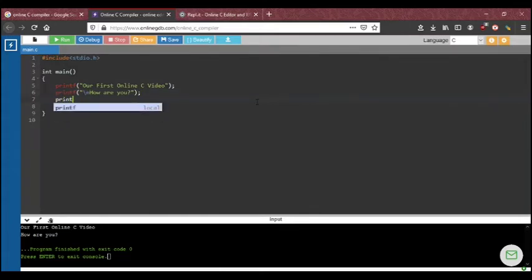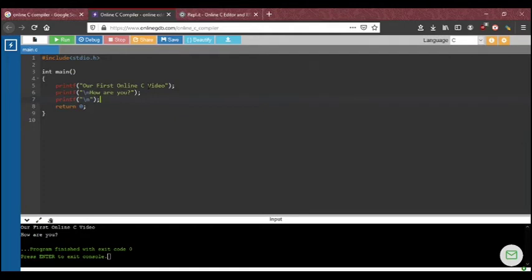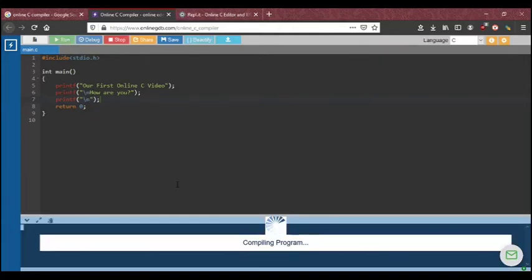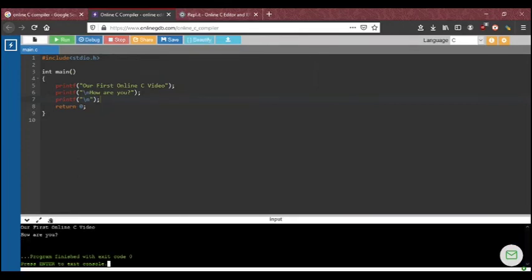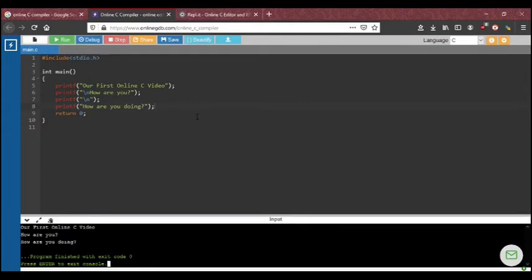So now let's say printf, if I do this, what will happen? Our first online C video will print a line, then it will print how are you, then it should print another line. Let's see whether we will be able to identify that. There is a line here, but we are not able to identify it. So let me type one more output here: How are you doing? I have to put a semicolon, don't forget the semicolon. Now there is a line here: how are you. After how are you, another line has come, it is going to the next line, then how are you doing is coming here.